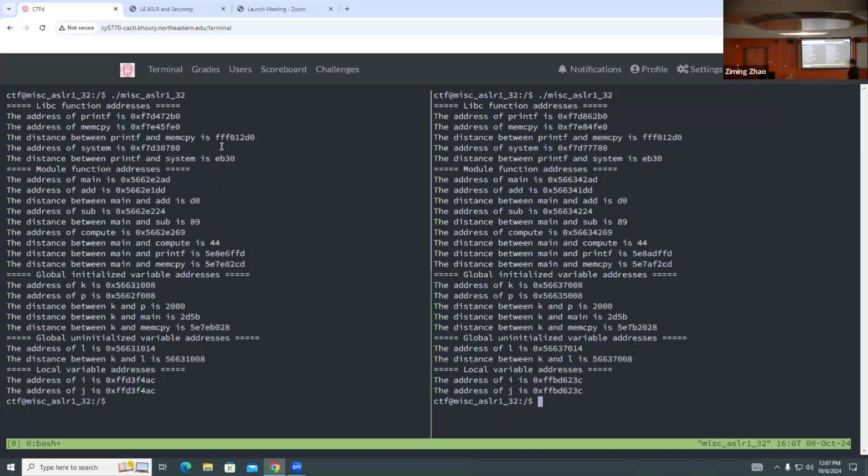Then the global initialized variables also have different addresses. But it looks like the entropy here is also just 16 bits. The offset is the same. The uninitialized variable, the same thing, maybe 2 bytes. Even the stack address is also slightly different. So this is basically how ASLR works. This is implemented in the kernel. The loader will also need to do something.